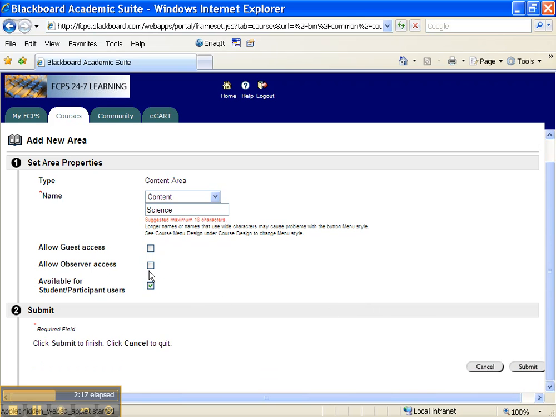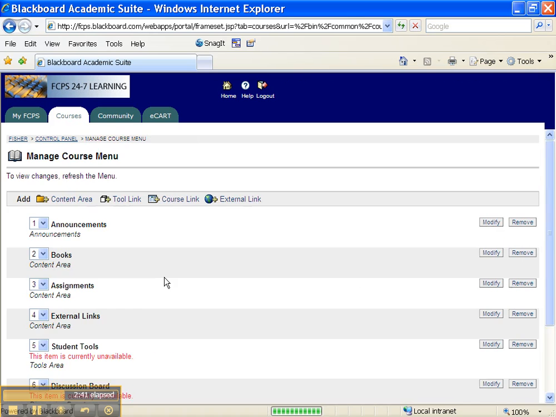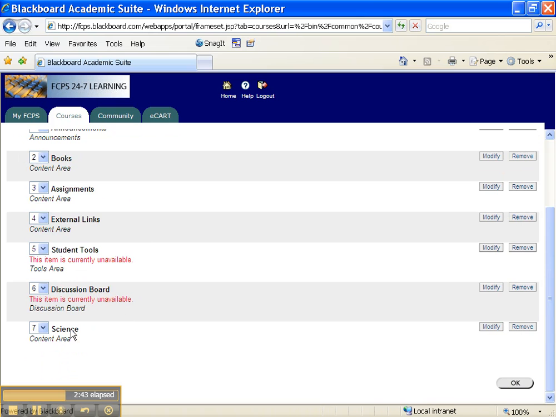I'm now going to allow observers to see this, and even guests can see this if they'd like. And then press submit. If you don't want to have guests or observers, you can leave those unchecked. And we'll talk about guest and observer access later on. Once you have this written, you press submit and then OK. And now at the bottom, here's a science button.